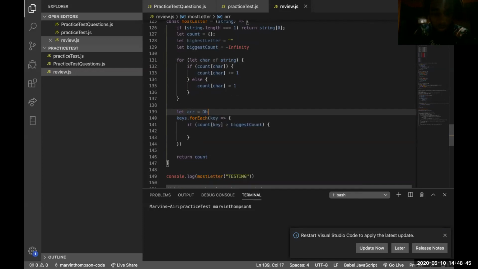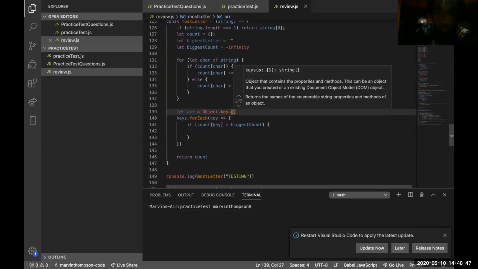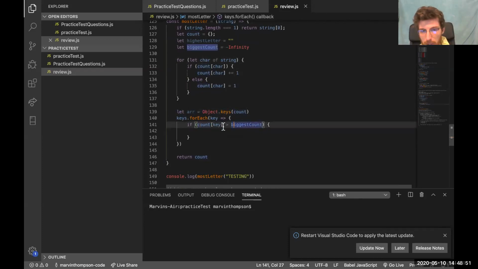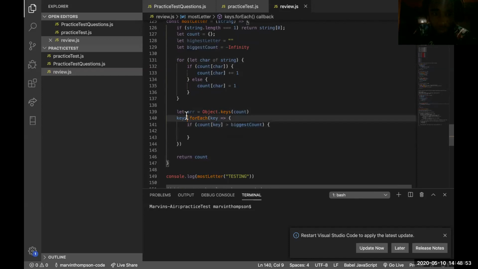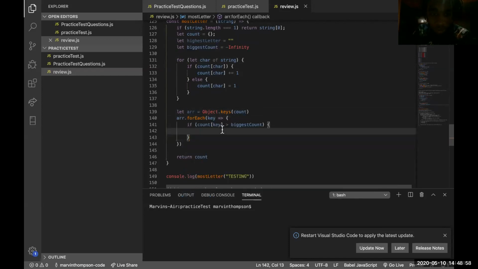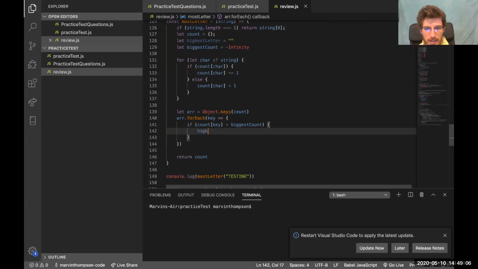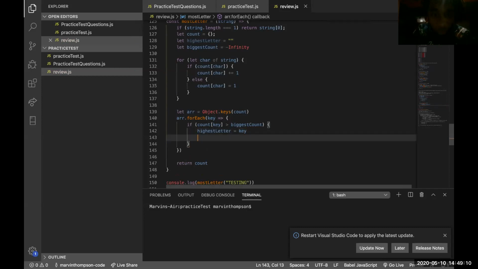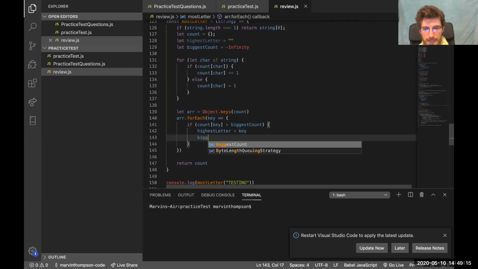Object.keys, right? And then you invoke that and you throw count inside of there. Okay, sure. And then that would be array.forEach instead of keys. Key. Let's call them that. And then if count at my key is bigger than biggest count, then I would save the highest letter to be that actual key, right? Yep. So, okay. Let's do that. Key. And then biggest count would just be the count at the key, right? That's right. So biggest count.